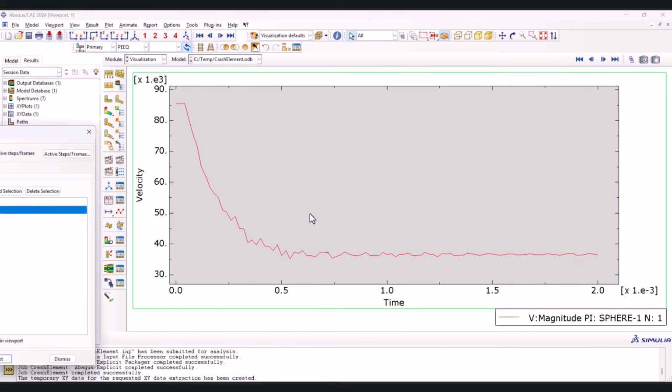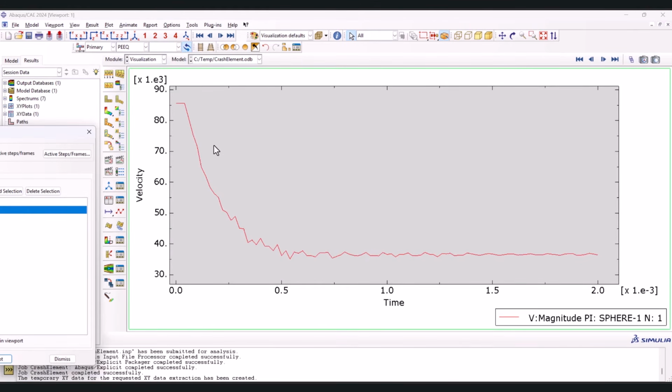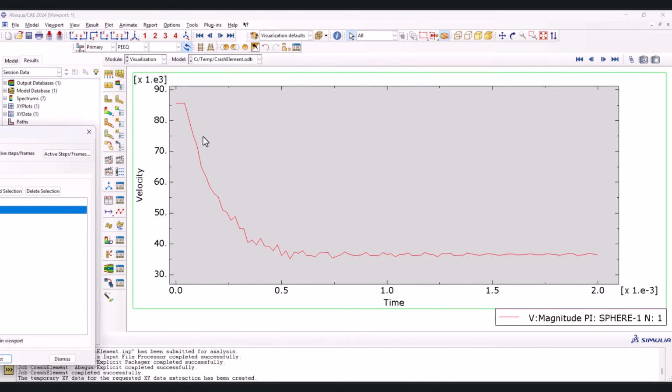You can also have the mesh sensitivity analysis in order to have the most accurate one, and with these values, velocity versus time, you would definitely see a convergence after a certain element size.